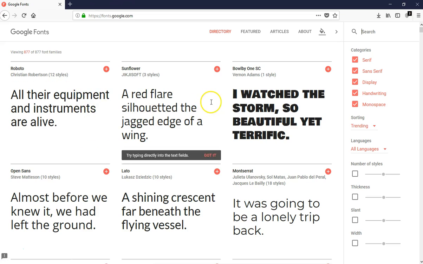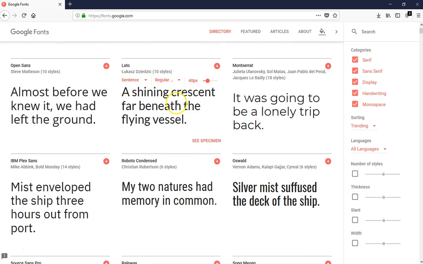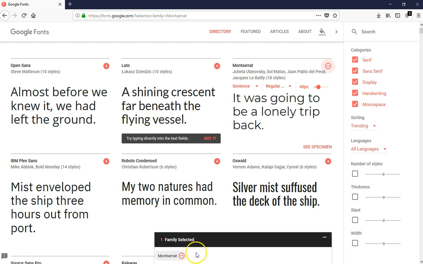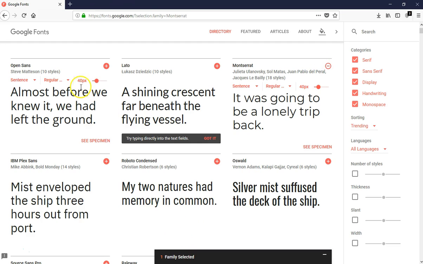I have a lot of fonts in here. I have to go through the fonts and select the one I would like to install and use in my project. So I'm going to select this Montserrat. I'm going to hit the plus icon here, which is going to add it to my list. I can add any others if I want, but I'm going to just stick to this.